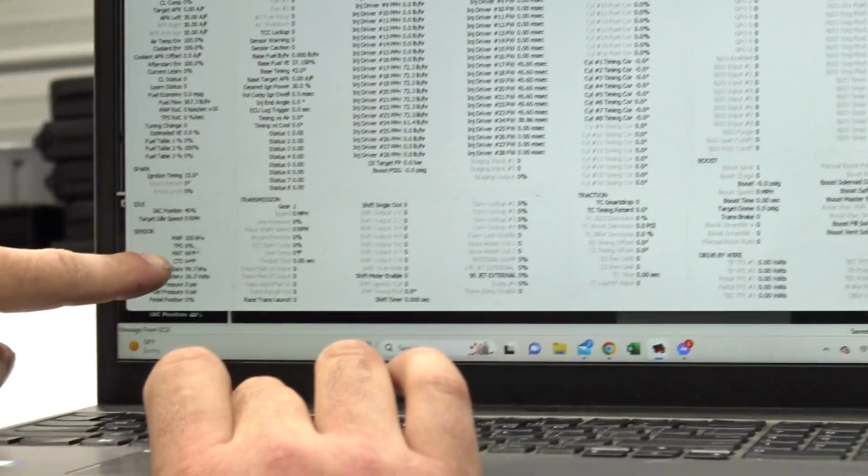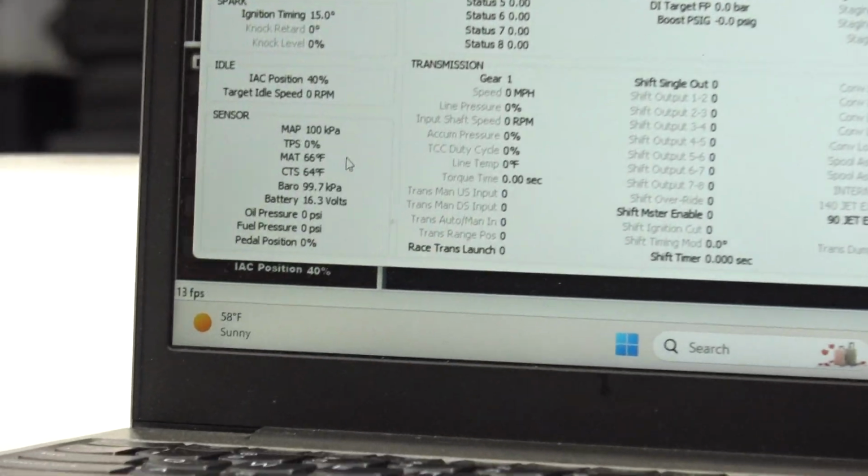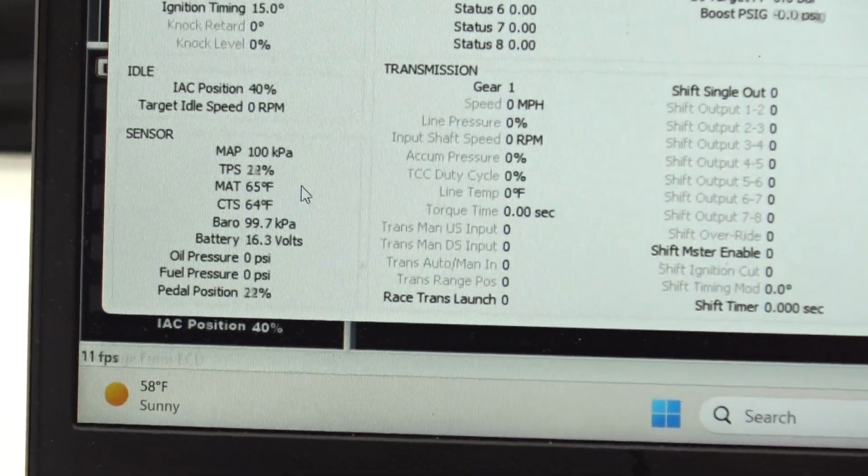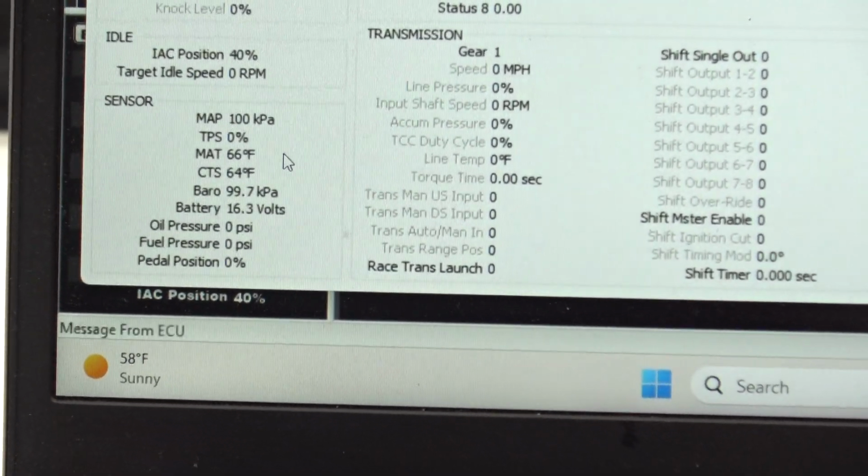So right here we got TPS. As you can see, we're live. I can come over here and roll the throttle, and TPS is live. All this stuff is live, so all the changes are happening in real time.